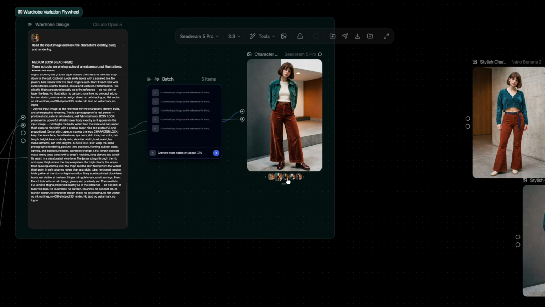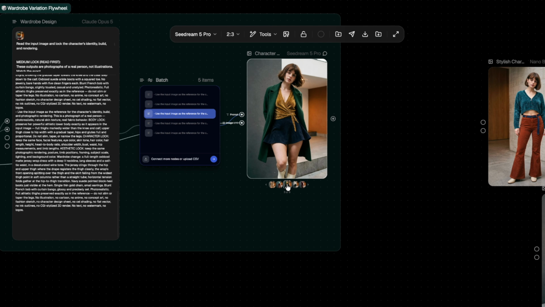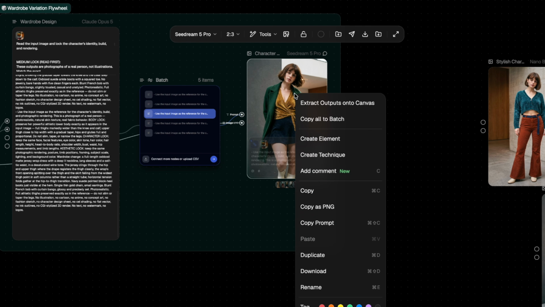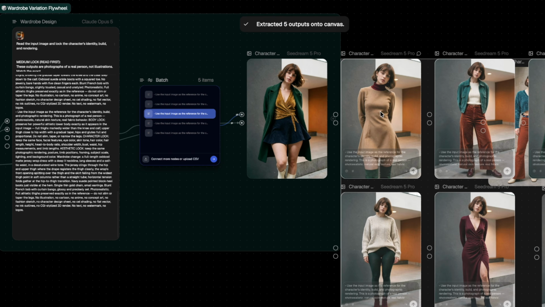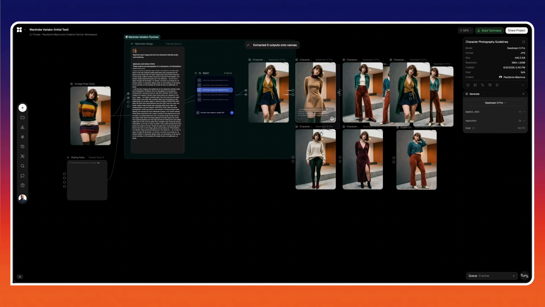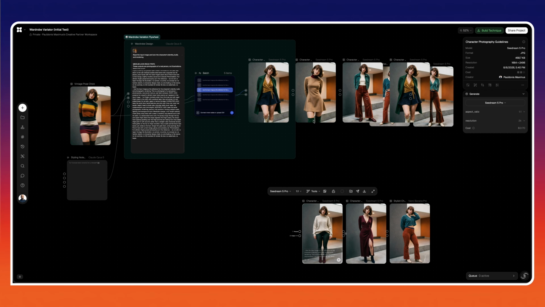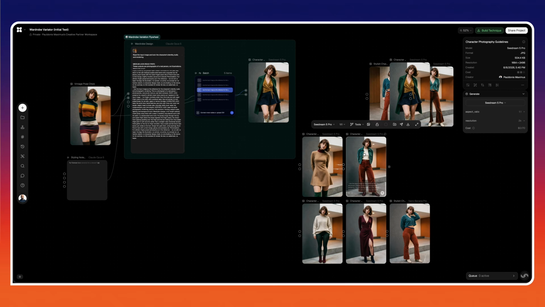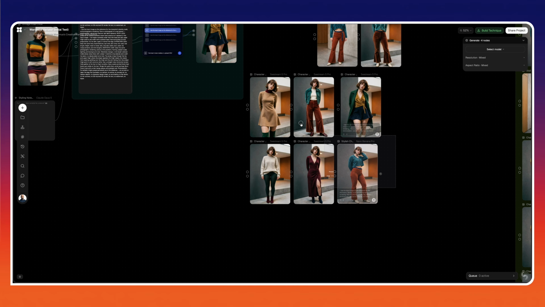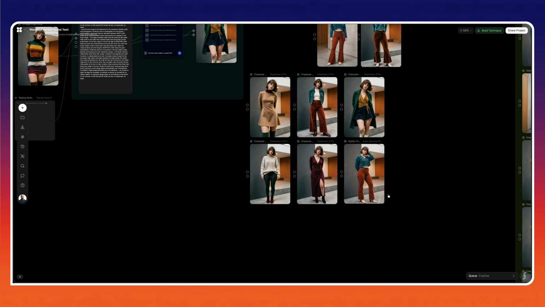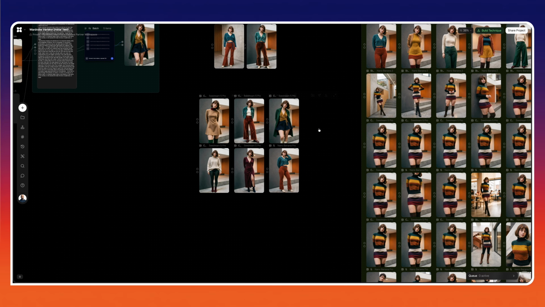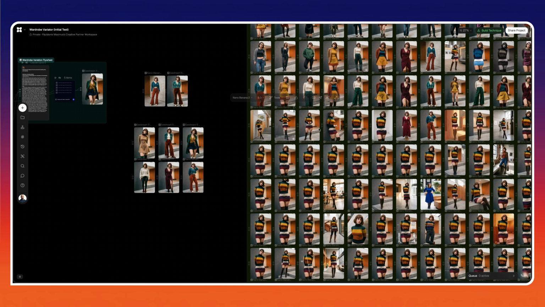And if you want to actually see all of these images at once, what you would do is right click on this, and then you'd say extract outputs onto canvas. All of your images are going to show up like that, and you can line them up to get a side-by-side comparison like this. And if that looks a bit messy, you can always do auto format, and that's what you get. And this is just a variation on what I was doing over here.